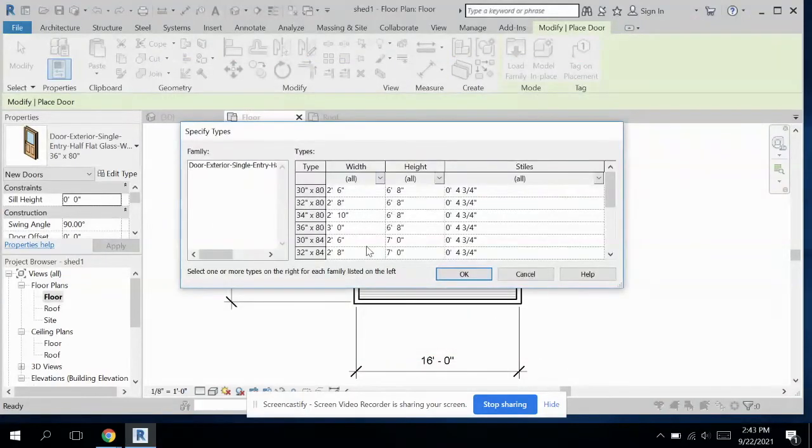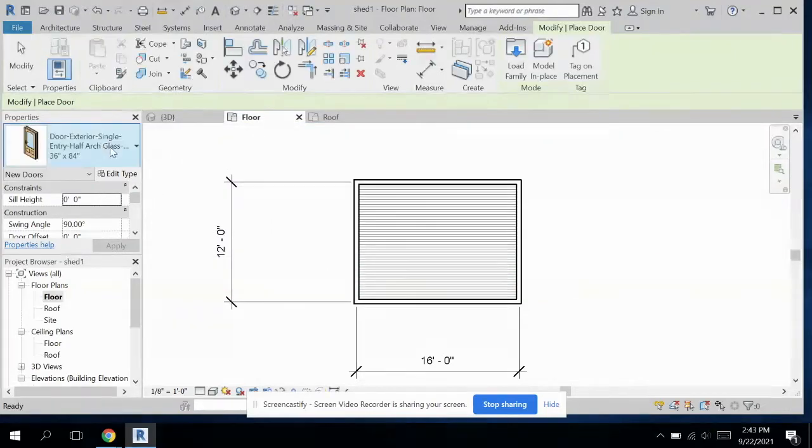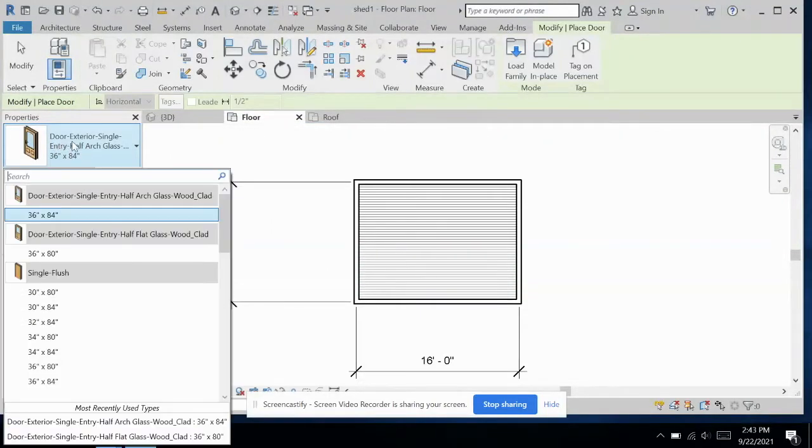Now it asks you for the size. Before it would actually load all of them, which was kind of nice, but now I guess we have to choose which one you want. Since this is an exterior door, and to meet ADA standards and all of that, we want our exterior door to be 36 by 84 to make it handicap accessible. That's wide enough. I click that one, and I'm going to click OK. Now it automatically modifies it there, so I have my 36 by 84.